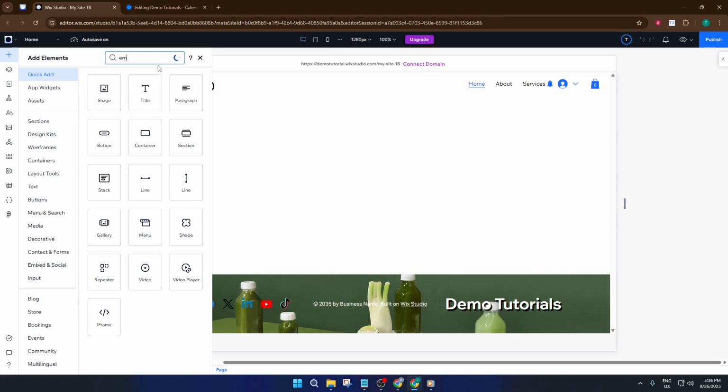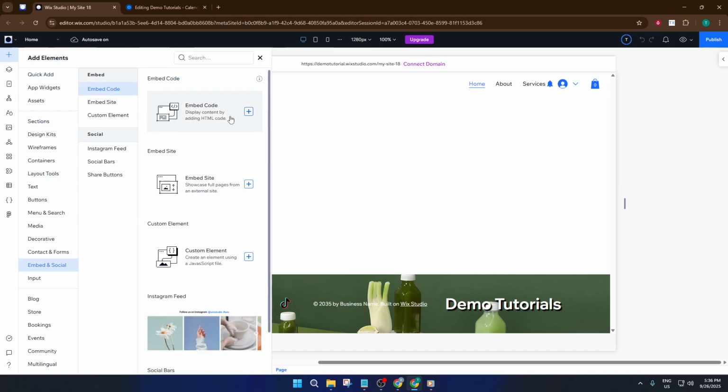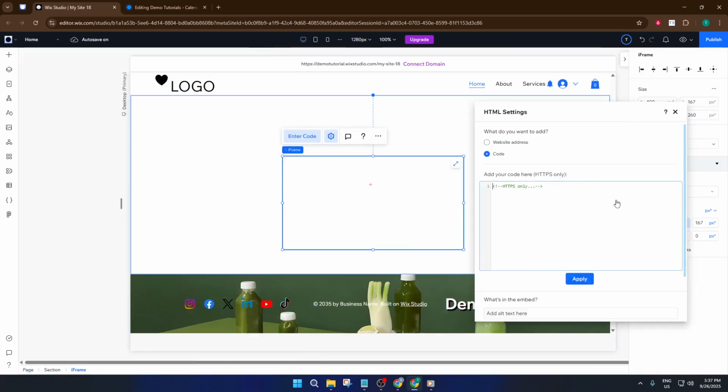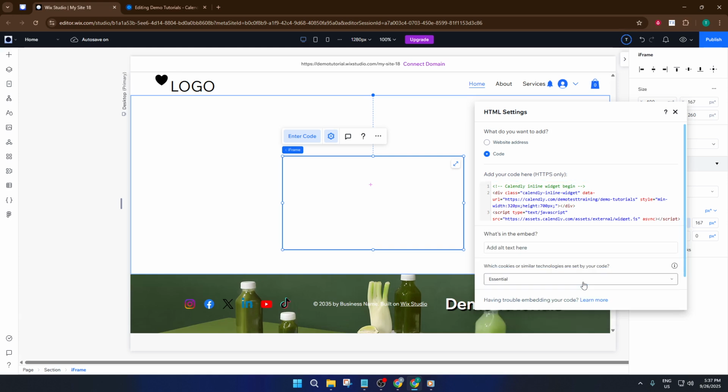It usually looks like a little plus sign. Click that, and from the menu, look for Embed or Embed a Widget. You'll see something like Embed a Code or Custom Embeds. Click there and choose Embed HTML. This option basically lets you drop in any piece of HTML you want, meaning you can connect third-party tools like Calendly or really anything you like.